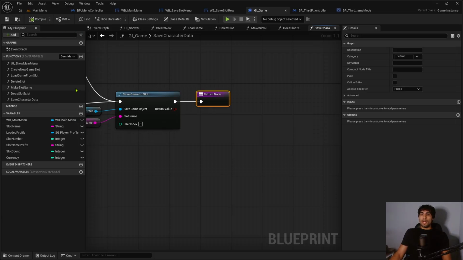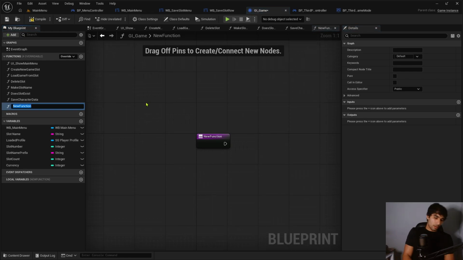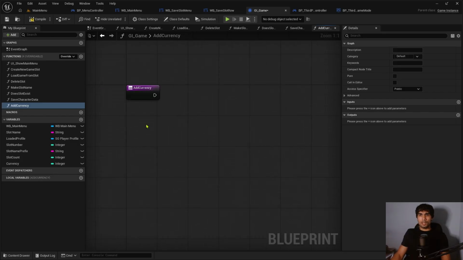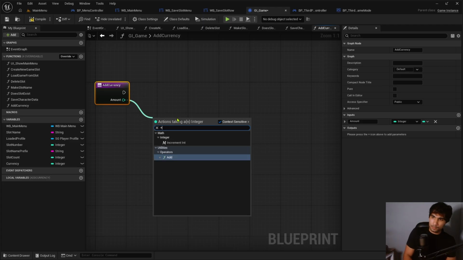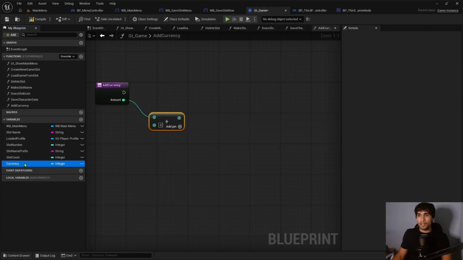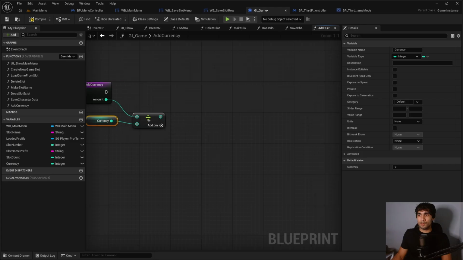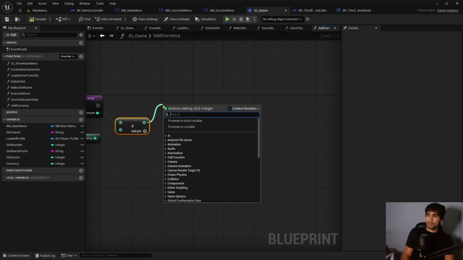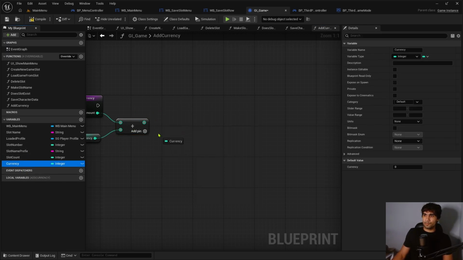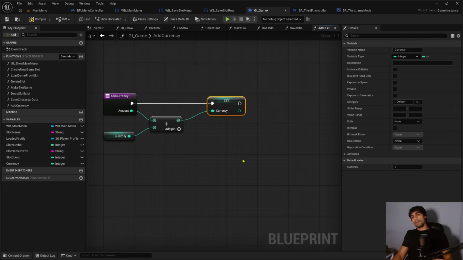Next, I'm going to add currency into the functions. So I'm just going to type in add currency. And in here, I'm going to add an input for the amount that we need. Integer-wise, adding that to our already existing currency. Whenever we add currency, we want to do that. And let me drag. Sorry. Drag there. Set currency there. And now we've set currency.